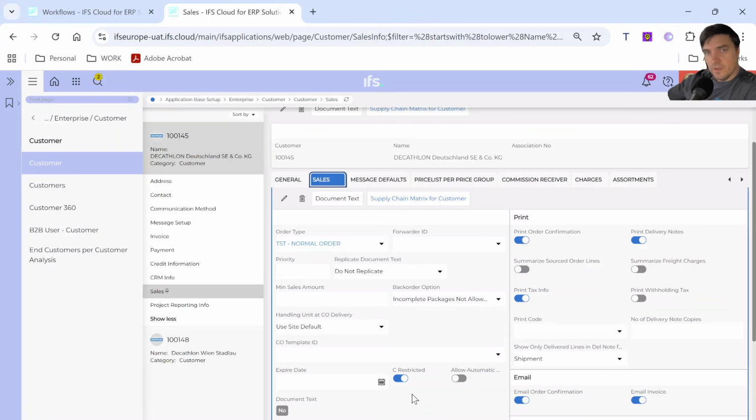And once this is restricted, we want the users, the order coordinators, to pay closer attention before releasing this, to bring to their knowledge that, hey, we might have issues with this customer, maybe do some more analysis on it, or release the order at your own risk, but you take responsibility for releasing it.